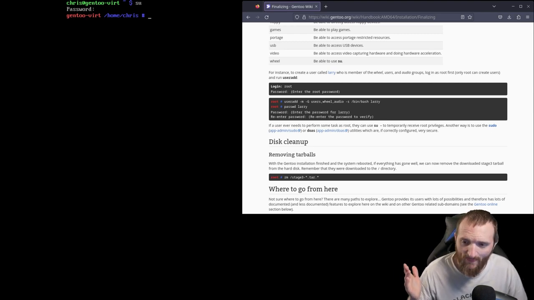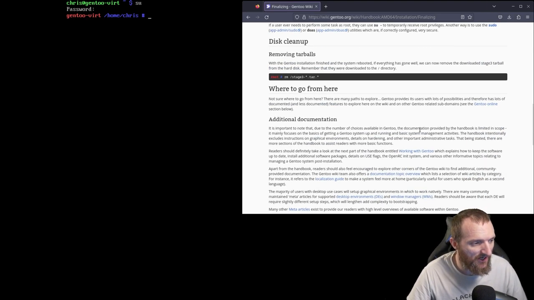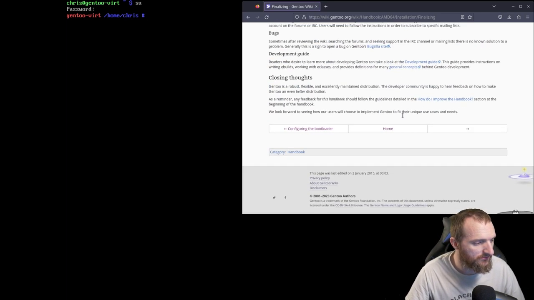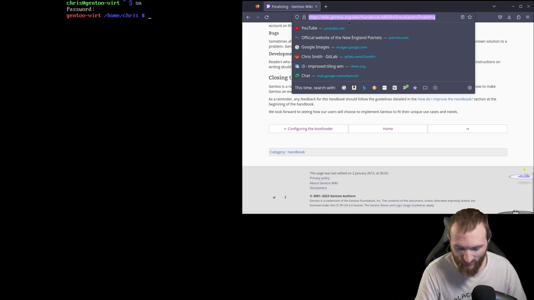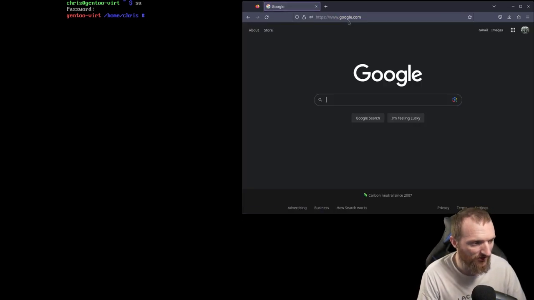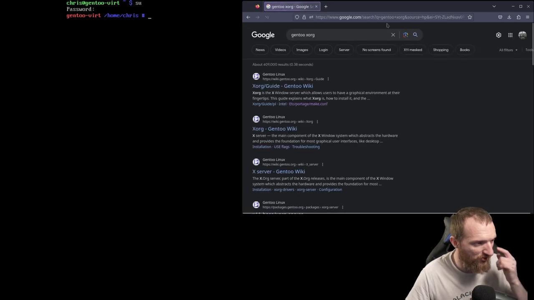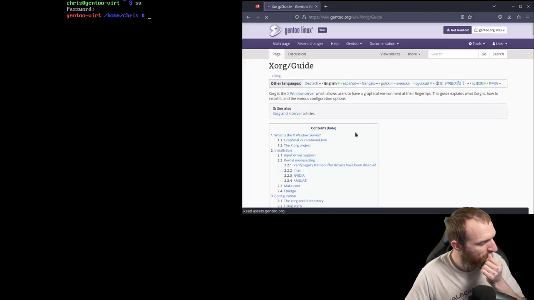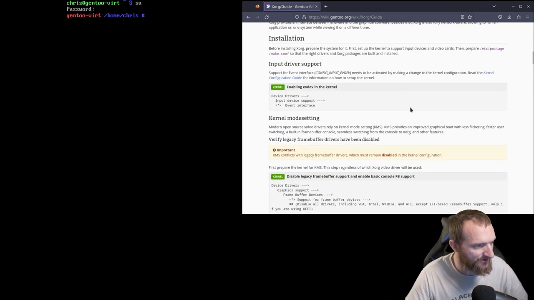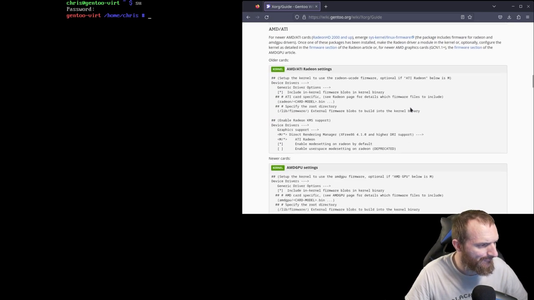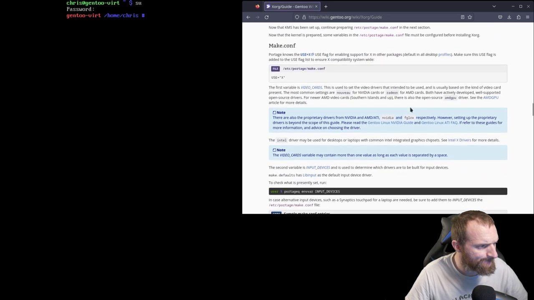All right, so next thing we need to do is set up X, right? So how do we set up X? Well, go to Google or whatever search engine you want to use, and then you can just do Gentoo Xorg, right? There's a guide right here. Click it. It's going to tell you exactly what to do. Okay, so right here it says in your make configuration file, we need to have this USE="X" set up.